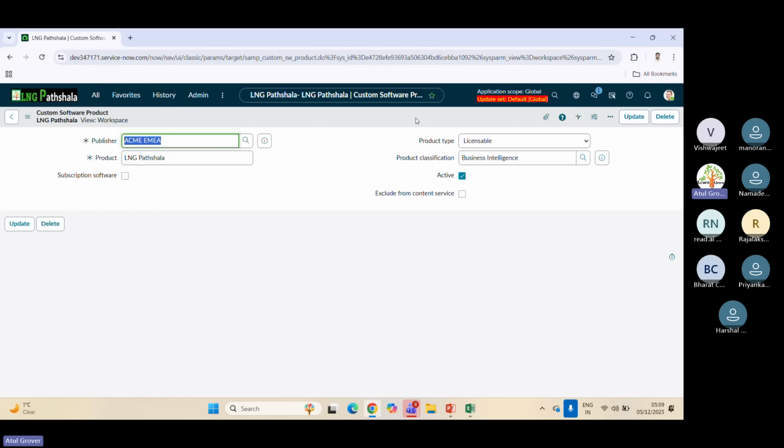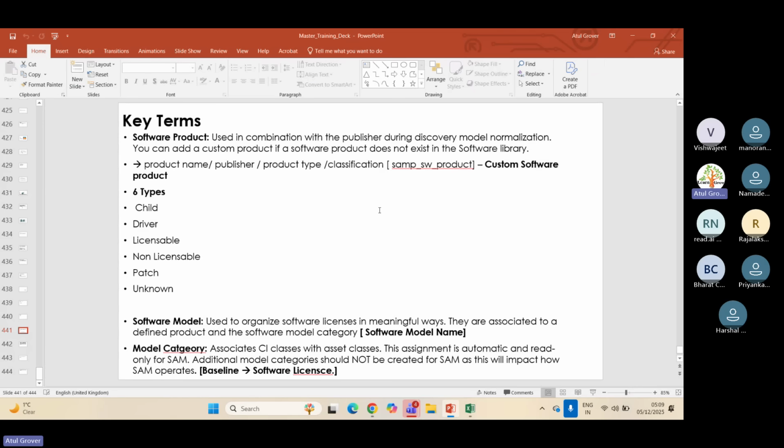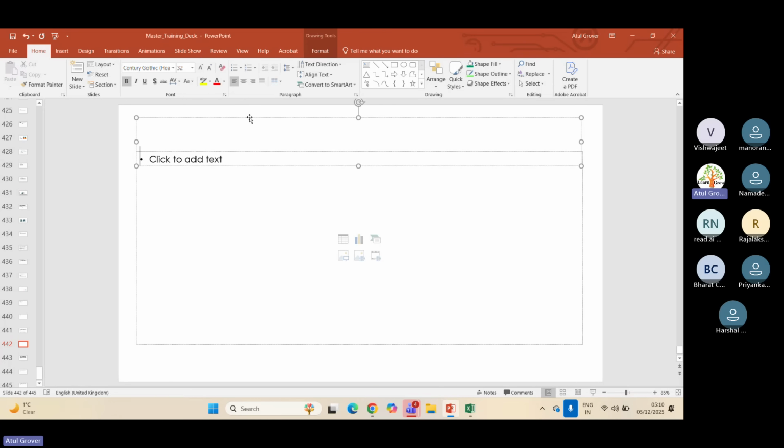Now the second part which is important here is called the model. Even though we already discussed what a software model is, before that, let's discuss the model category. This is a little more important. In this particular topic, two to three points are important for us to understand very clearly. Model category. Let me give an example. Let me add a new slide here. What does model category mean here?